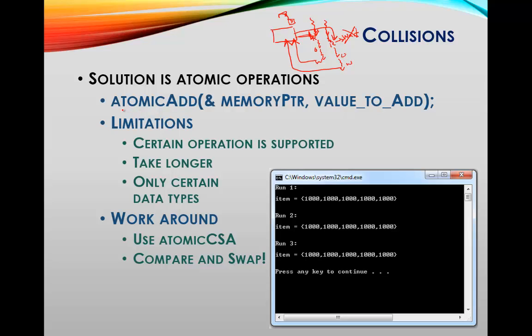So instead of doing item I equal something, you do an atomic add, pass the pointer to that location, and pass the value you want to add. When multiple threads need to perform this operation, the first thread that accesses it locks it, does the add, and releases the lock for others. There are certain limitations to performing atomic operations.